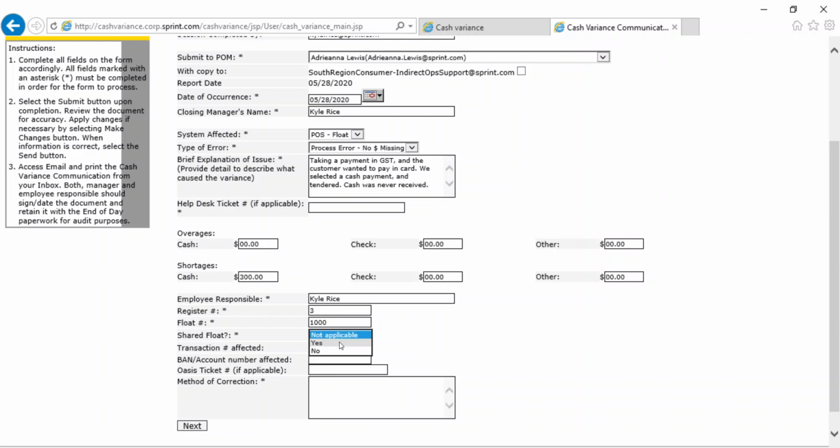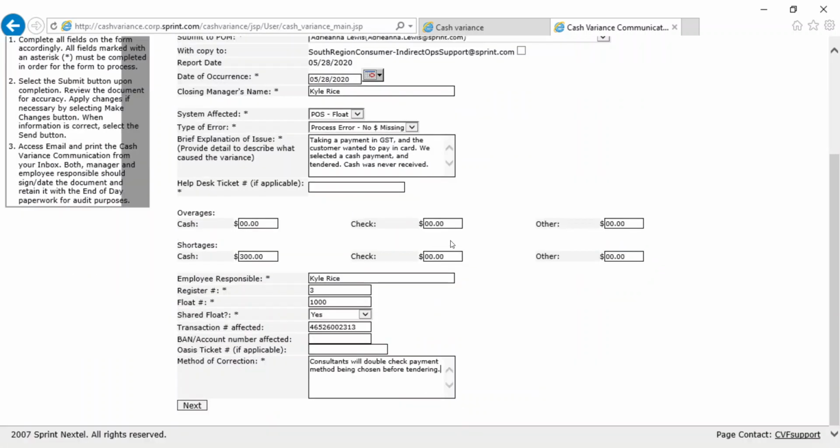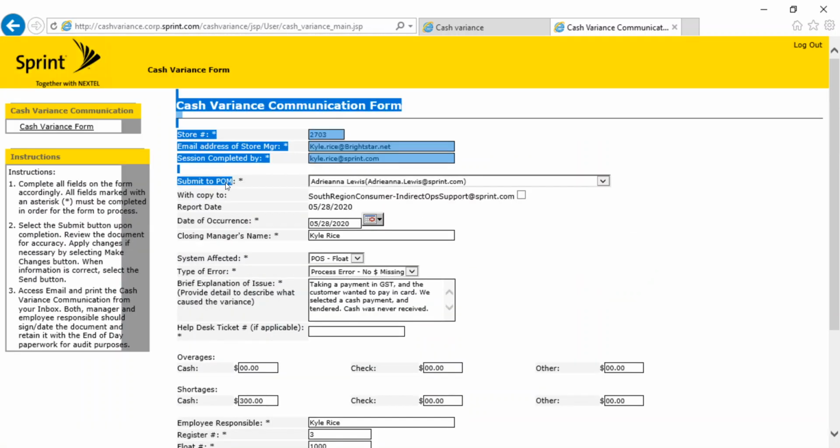A shared float, typically the answer is yes. I always recommend opening a shared float. The transaction number of the customer, of the transaction that was affected, the ban, the Oasis ticket number. Oasis always refers to the billing refund tool, and the method of correction going forward. So consultants will double check payment method being chosen before tendering. Once you have this all submitted, it'll submit the form to the POM.